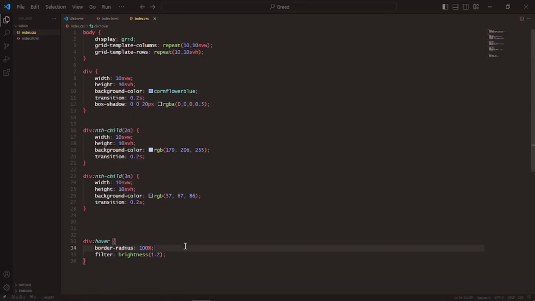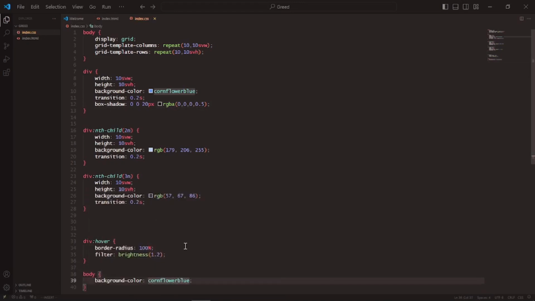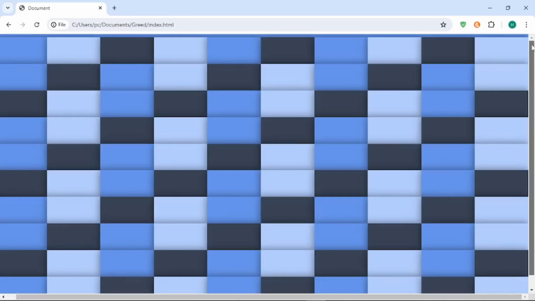Anyways, now I'm going to go to body, set the background color to cornflower blue.